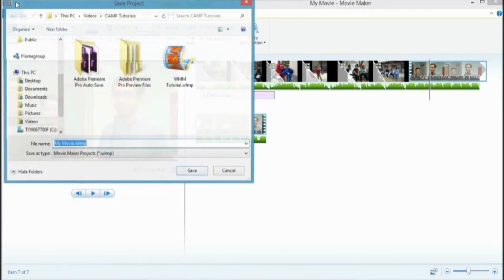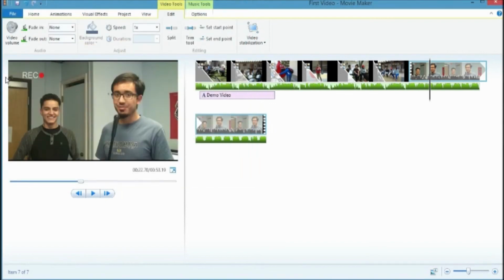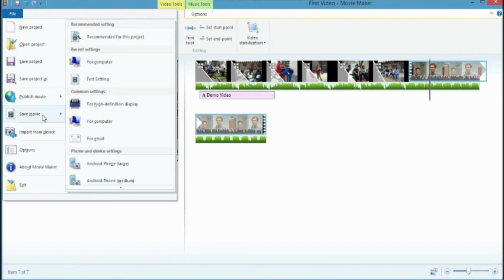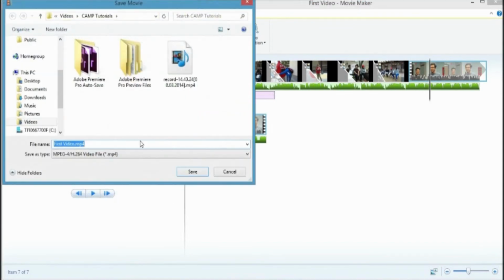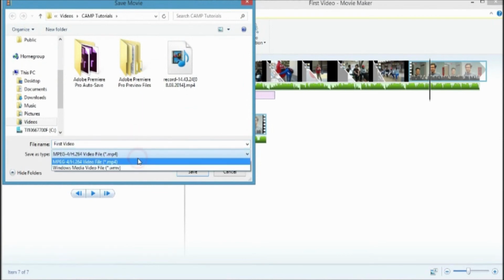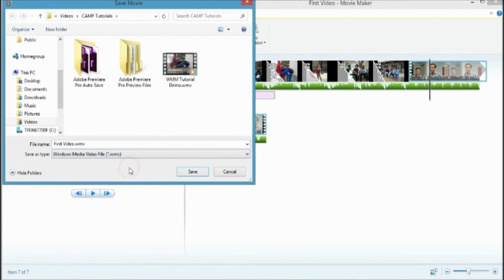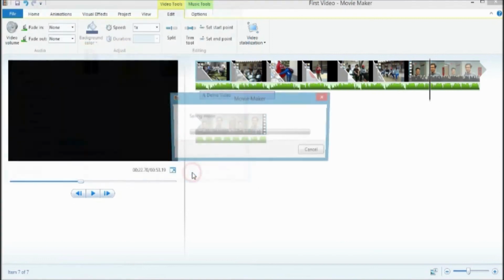Lastly, what we're going to do is not only just save it, so we're going to say first video, we're also going to save it as an actual movie file. So I'm going to say save movie for computer. I'm going to say first video. Click here, change it to WMV, a different format type. I'm going to say save.